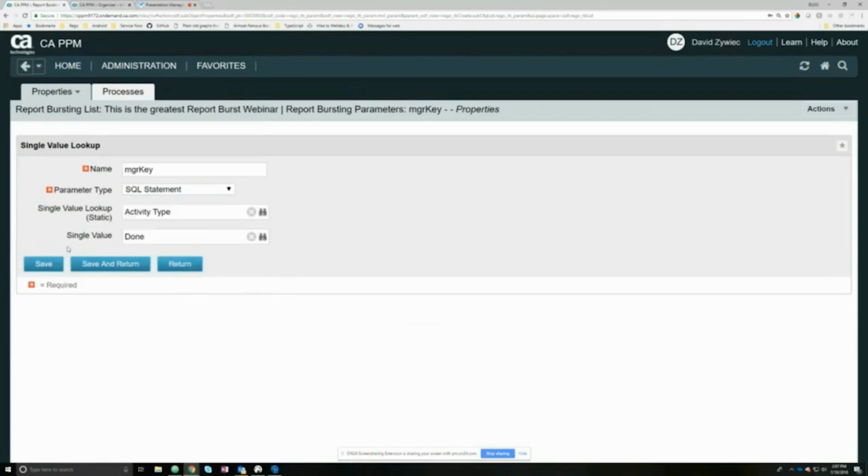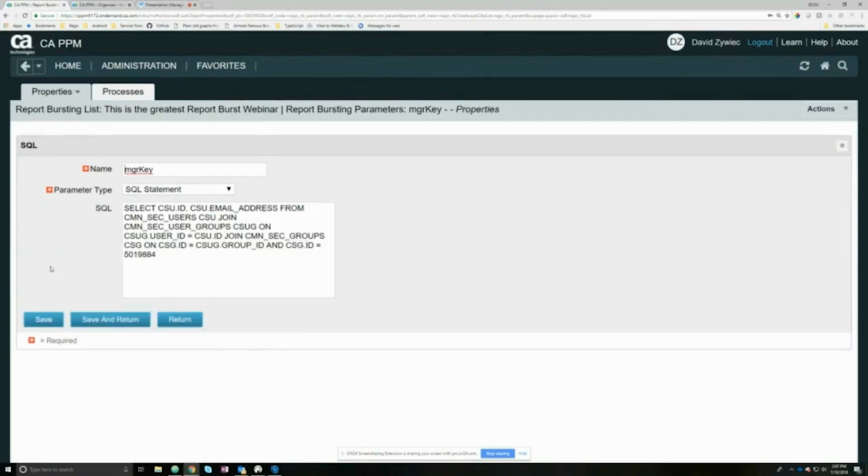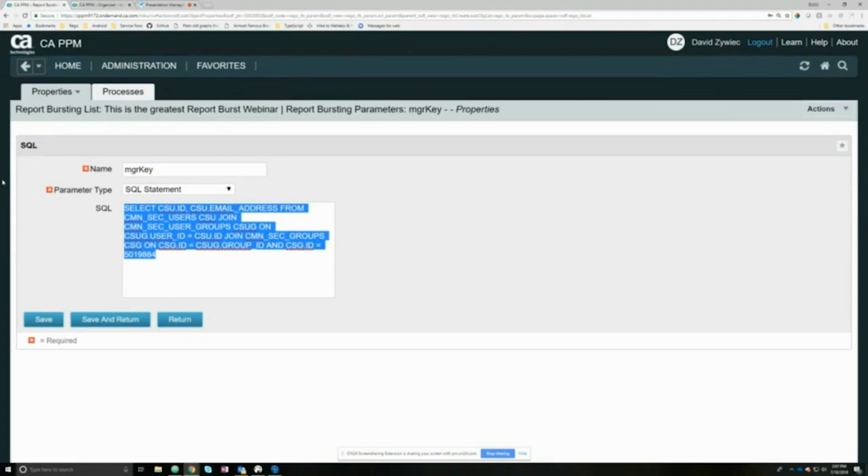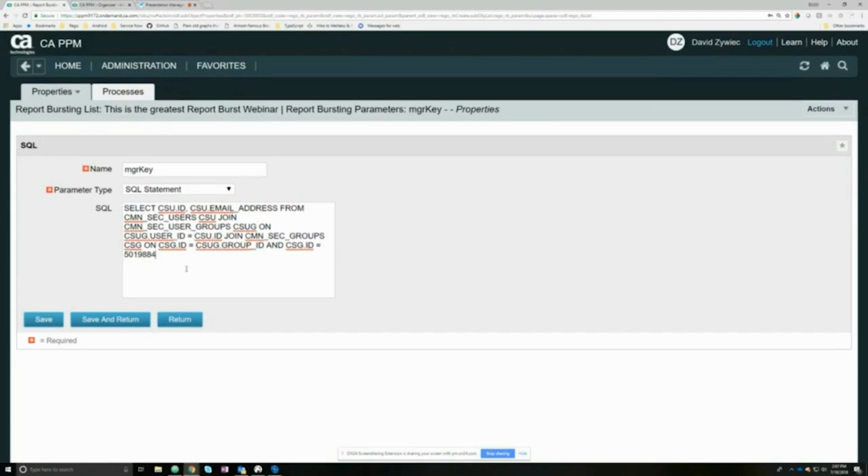But then the unique one, the one that I think really makes this, is our SQL statement. This is what really makes report bursting unique. So what we can do is we can make a logical SQL expression for us that will produce a list of values that's going to be sent to this parameter. So for example, this select statement is actually getting us all the users that are in a group.